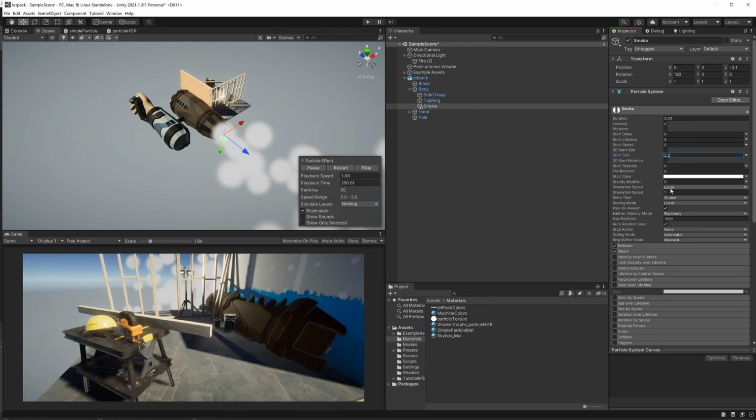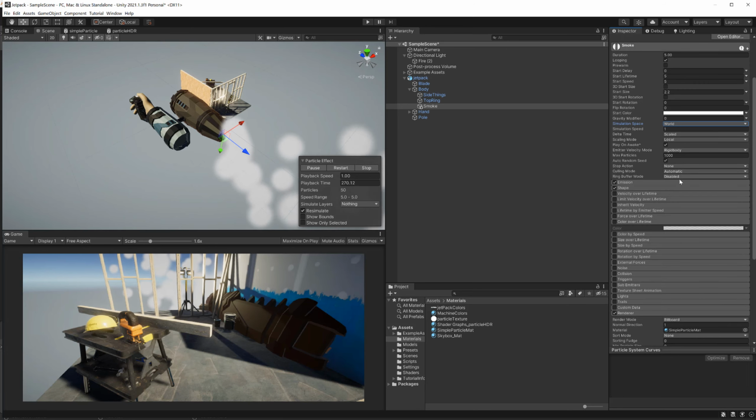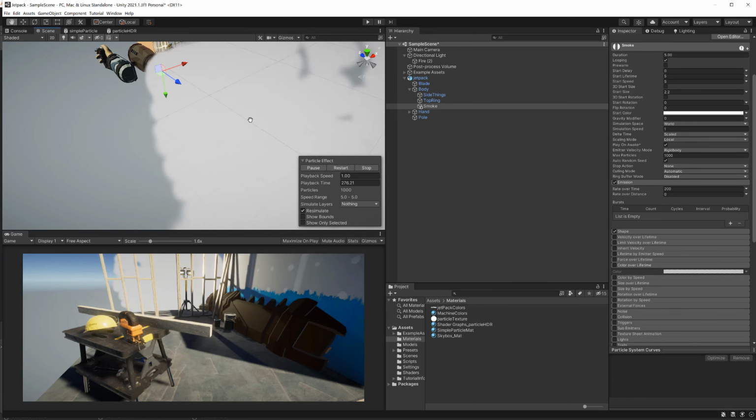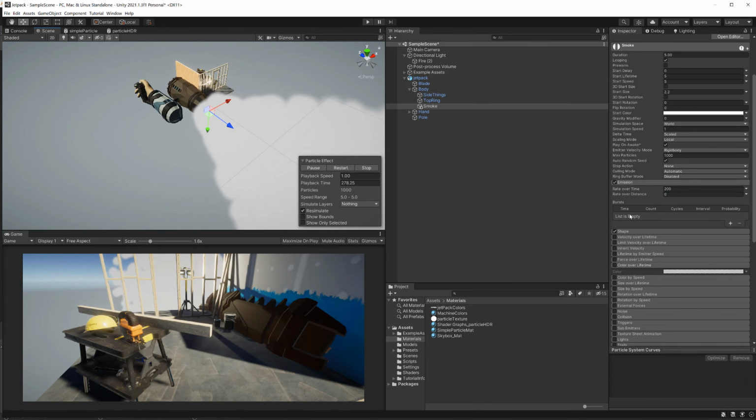Simulation space, it's very important to set that to world, which means that the moment they get spawned, they no longer care about the position or rotation of their parents. So it's kind of like they're getting unparented, which is of course what we want. Otherwise, every time you rotate the engine, the entire smoke trail moves, and that looks really weird. Emission more, a lot more, maybe like 200. That looks more like smoke.